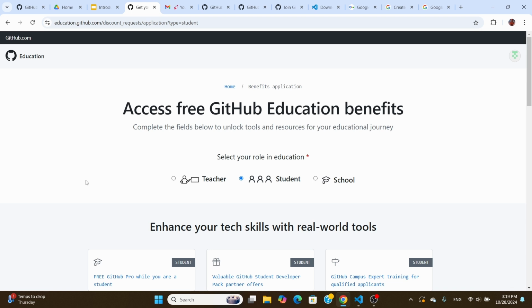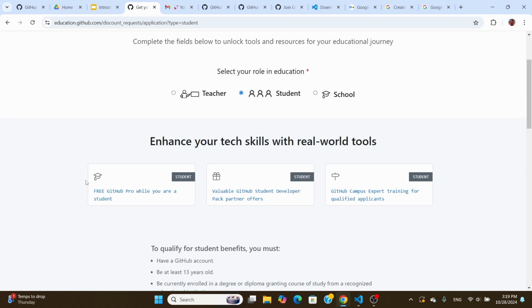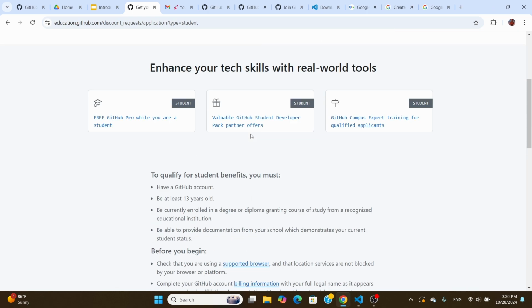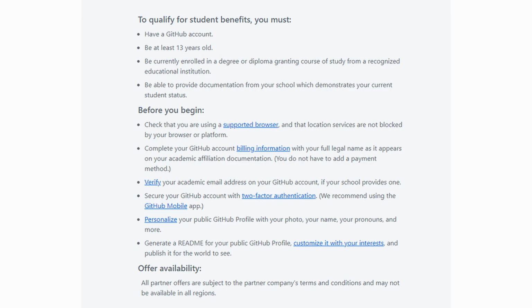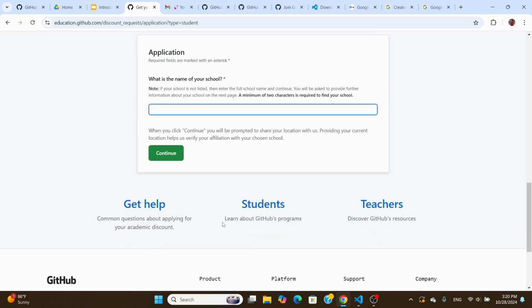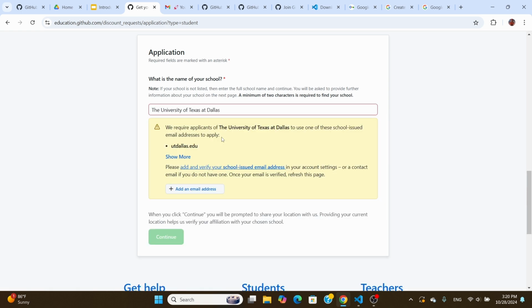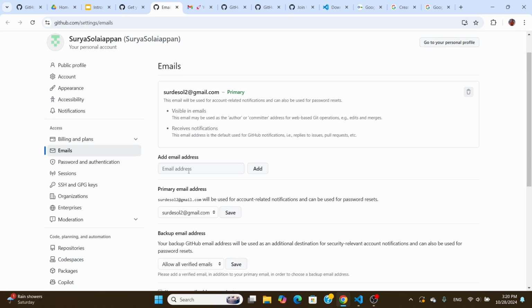Once you are on this page, you can decide if you're a teacher, student, or the school. Since you are a student, you will hit student. If you scroll all the way down, it gives you the requirements to accept this developer pack for free. If you scroll down a bit more, it's going to ask you the name of your school. Over here, you would put in the University of Texas at Dallas. And once done, it will ask you to put in your UTD email, which is going to be your net ID.